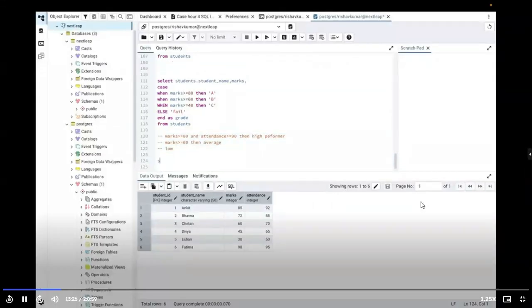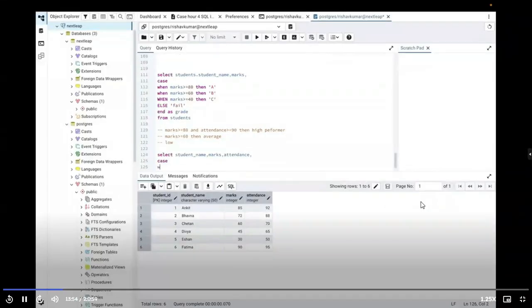Now here, same thing I'll do. Select student name, comma, marks, comma, attendance, comma, case when marks is greater than equal to 80 and attendance is greater than equal to 90, then high performer.